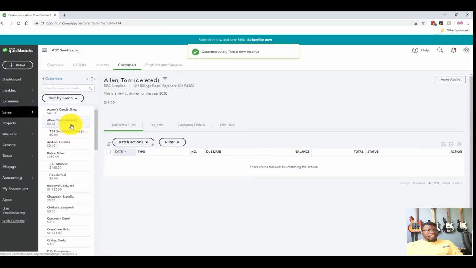Just a little FYI, QuickBooks does not have a feature to delete anything from a list, in this case a customer, right? If you wanted to, quote unquote, delete them, you have to make them inactive, and they're still not really deleted because they show up in the list. They're just hidden, so you can always activate them again. Now, if you notice over here, it says make active. That's how I go back and activate my customer again at a later date.